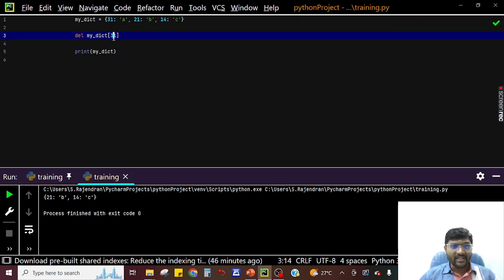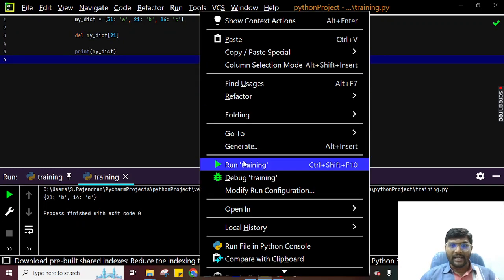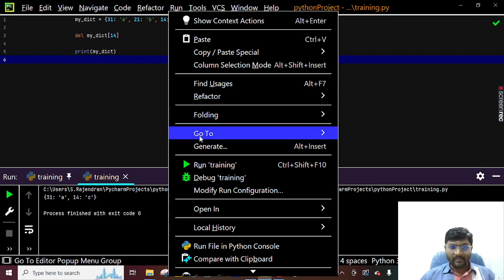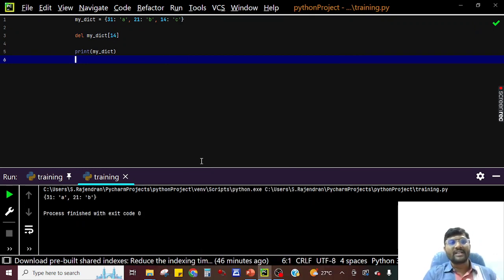If we want to change this and check also, we can check. Let us try to change it as a 21 and let us try to run it. So in our new output, as you can see, 21 got deleted, 31 and 14 is there. Now let us try to change again and try to delete 14 and run the program. Let us see what is the output. As you can see here, 31 and 21 is available, 14 got deleted.